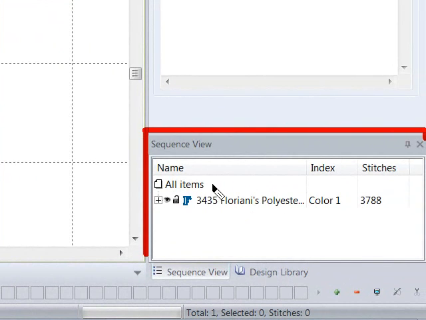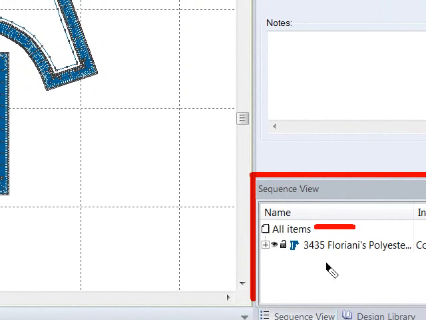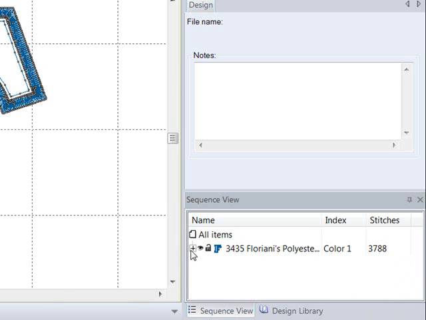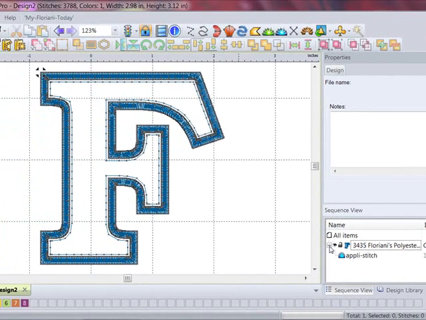Now the first thing it says is all items. Well, we happen to just have one item up, and it is our F, and you notice it looks like an F, and it says Floriani polyester color 137, and it's got 3,788 stitches in it. Now if I want to see more, I'm going to left mouse click on the plus sign, and it dropped down and it tells me I have an applique stitch.